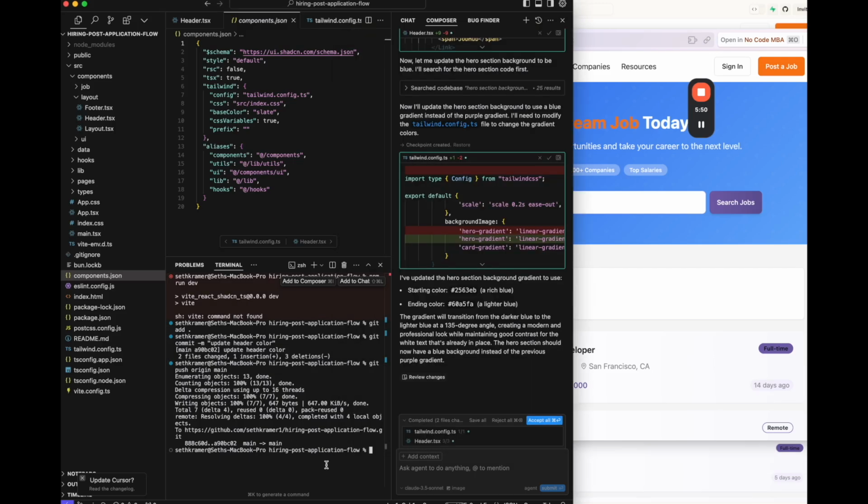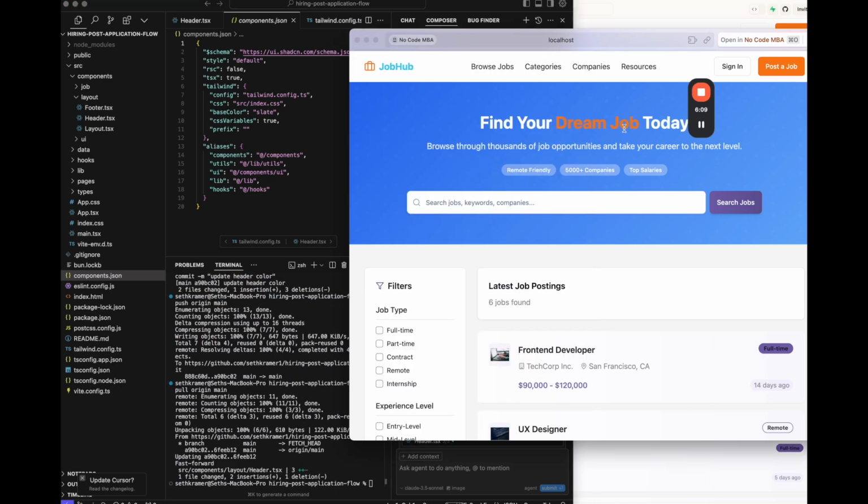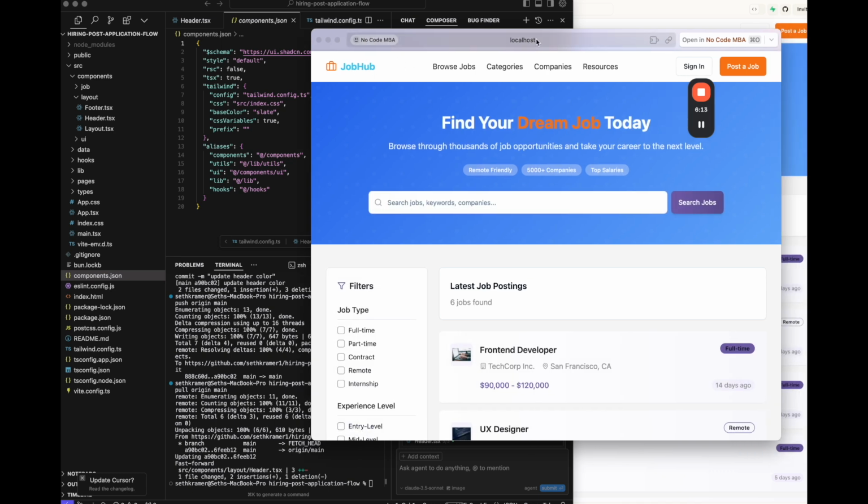So to get that code from Lovable onto Cursor, and this is something that you definitely want to do if you make changes on Lovable before you get back to Cursor, in the terminal here in Cursor, we want to do git pull origin main. So I'm just going to do that. It should pull everything in from GitHub. And then if I refresh, I didn't even have to refresh. Now I'm on the localhost still, and it updated and is synced now with GitHub and Lovable.